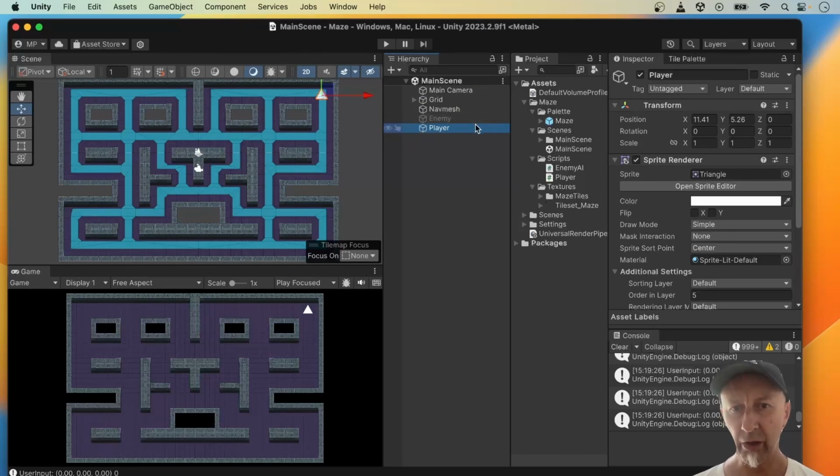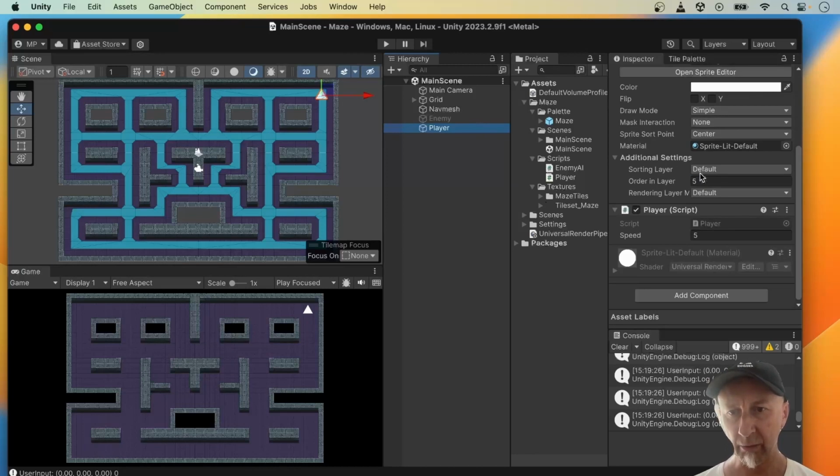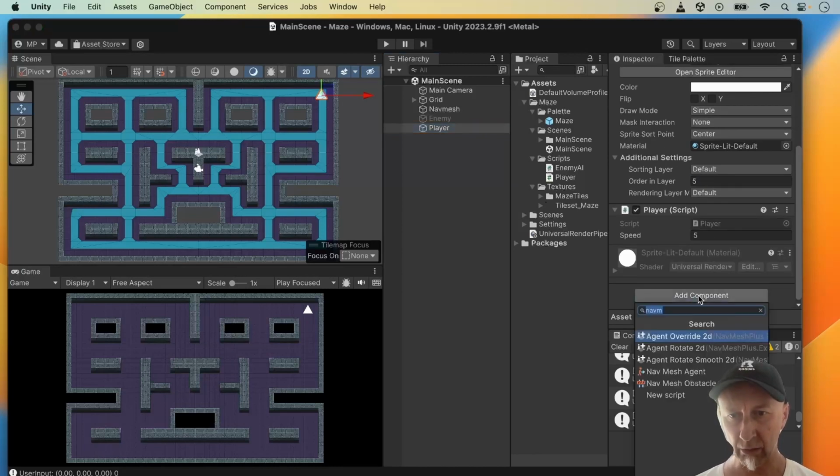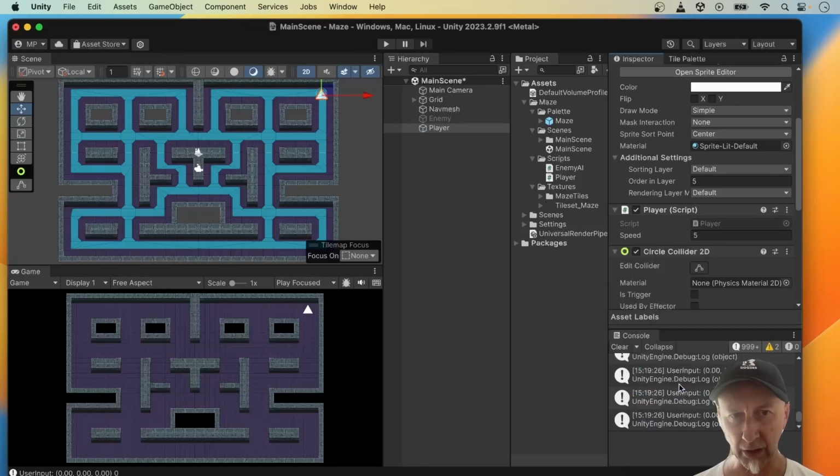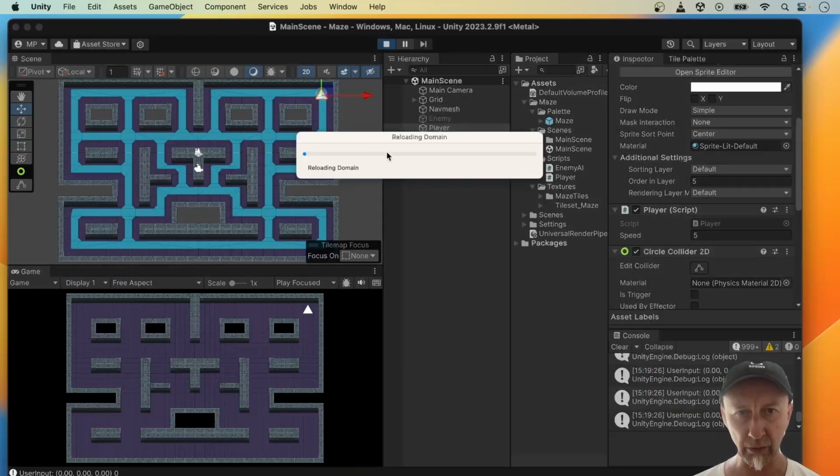Although it's not good enough to just add a collider, and let me just prove that to you. So if I do add component, collider, and let's keep it real simple. Circle collider will do me fine. I know I'm a triangle at the moment, but who cares?